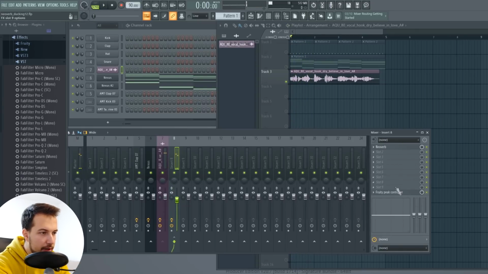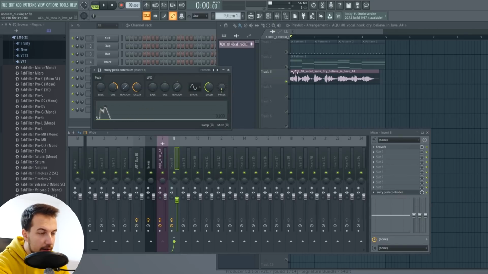So how we're gonna improve that is with the peak controller. So every time the vocal is playing, the reverb is gonna be lowered, and every time the vocal is not playing, the reverb is gonna come back up.